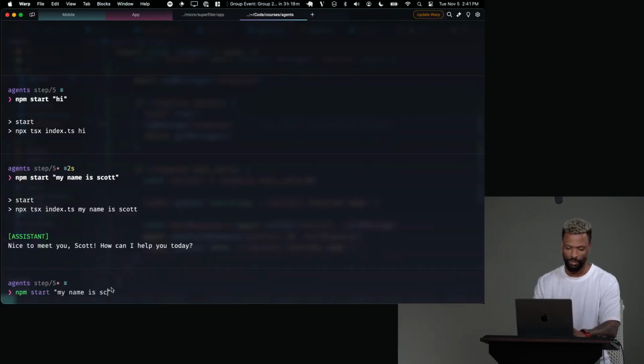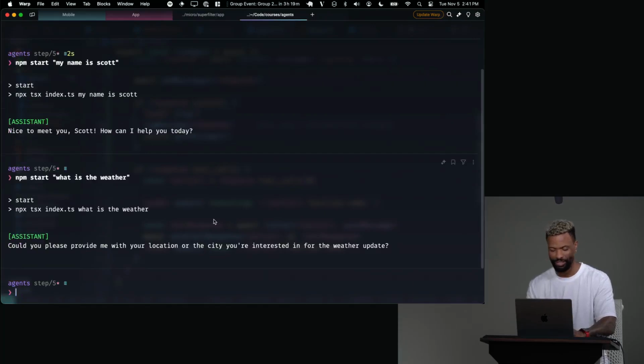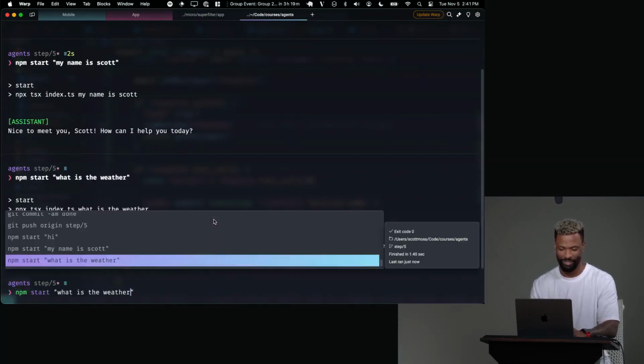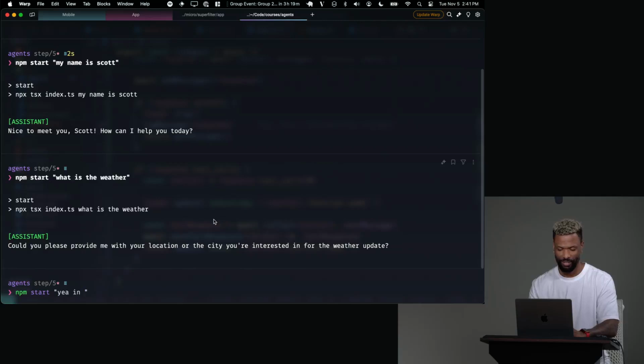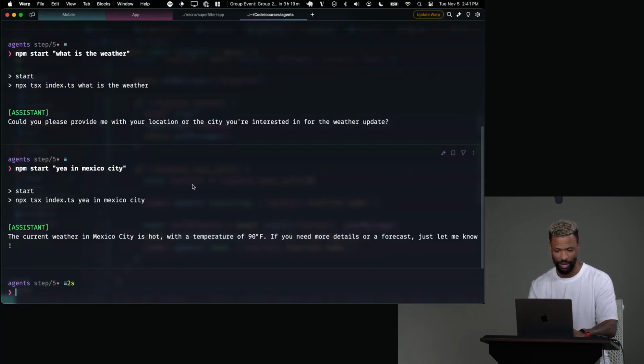Okay, now I'm gonna say, what is the weather? Gonna try this. Oh, of course, it wants the city again because it's so smart. Yeah, in Mexico City. Cool, it went and tried to get the weather. It says it's hot, temperature. So now it answered it for us. Before we didn't get that. Before it was just like, all right, it ran the tool and that was it. Now we came back and fed it back to the assistant. It's just like, cool, now I have the answer. Here you go.